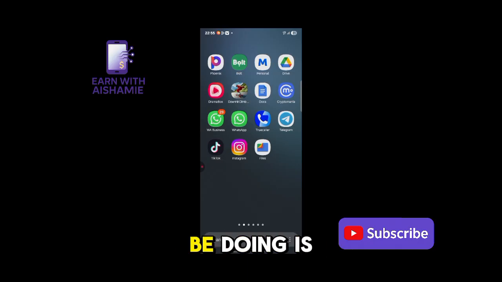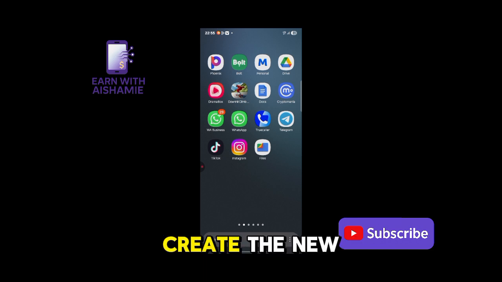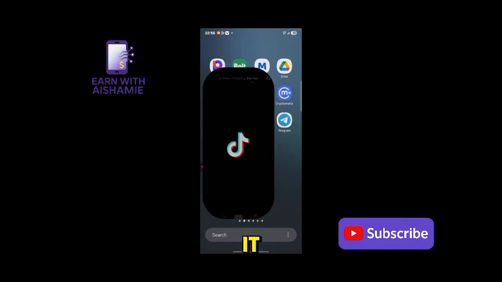First thing you are going to be doing is to create another new Gmail account that you have not been using before. So try and create the UK TikTok account. Create the new Gmail account. So after creating the Gmail, you now go into your TikTok app, click on it.